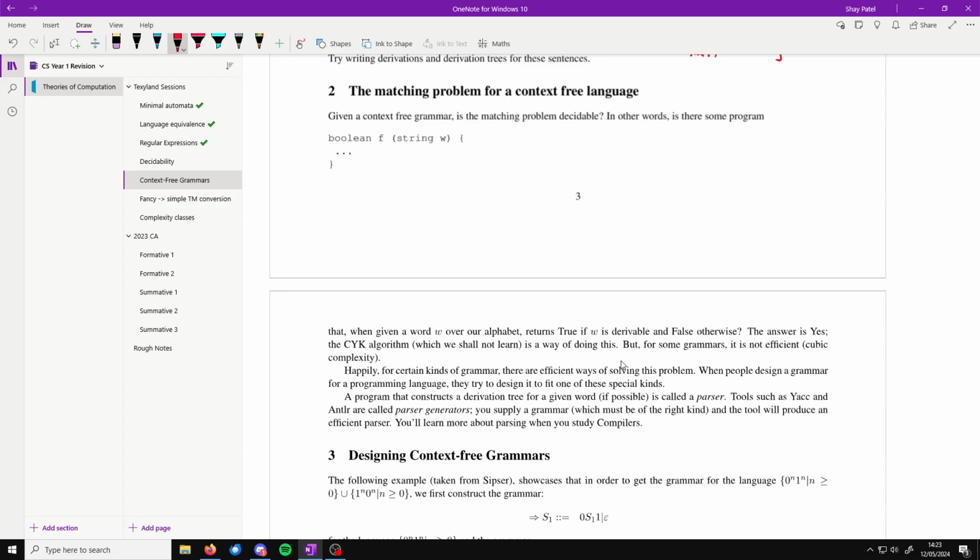There are efficient ways of solving this problem if we restrict our grammar to a set of rules. So when people design a grammar for a programming language, they'll try and design it to fit one of these special kinds. I think this is some extension stuff, but it's quite interesting to know. A program that constructs a derivation tree for a given word is called a parser. Tools like Yacc and ANTLR are parser generators. You can supply a grammar, and the tool will produce an efficient parser. Sounds like a next year thing.